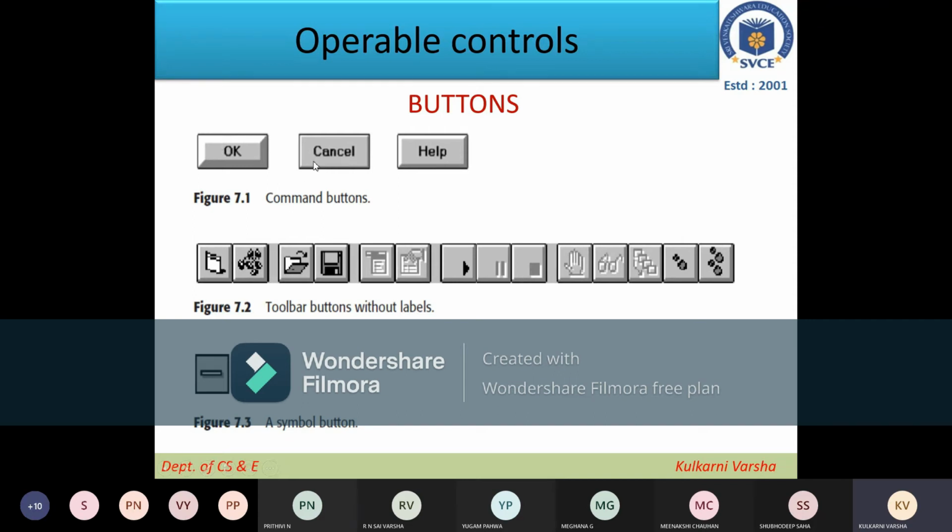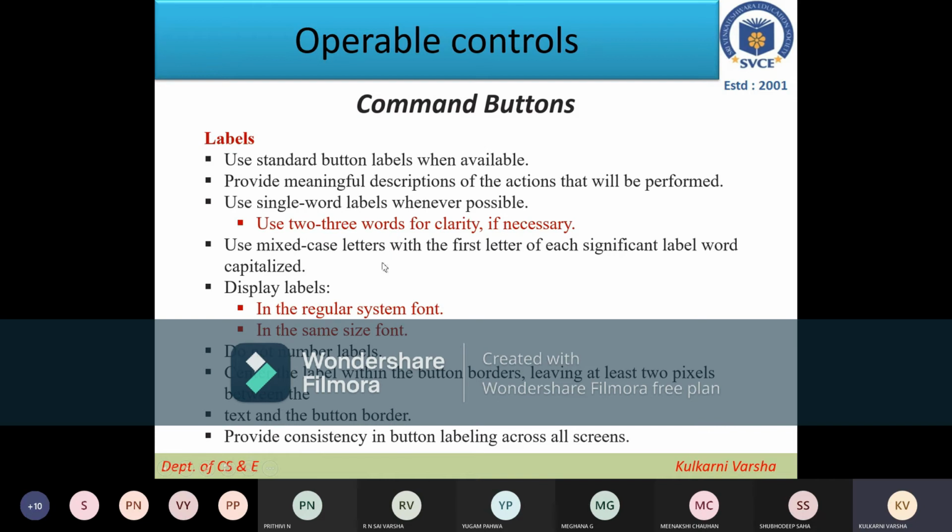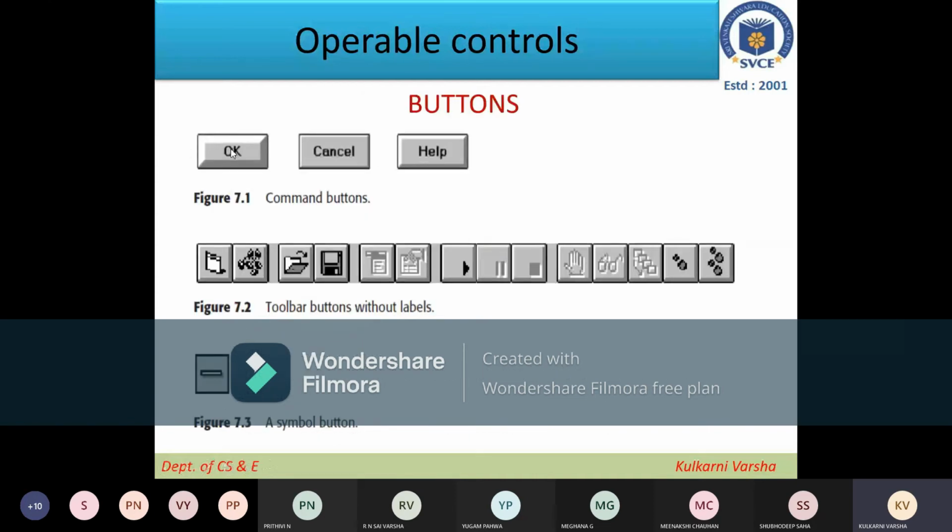Cancel is a single word where C is capital. Help, you can make H capital. So this is a mixed case, right? That's what they're saying, go for mixed case letters. Display labels in the regular system font or same size font. So font also matters. As per your button size, you have to decide the font size.